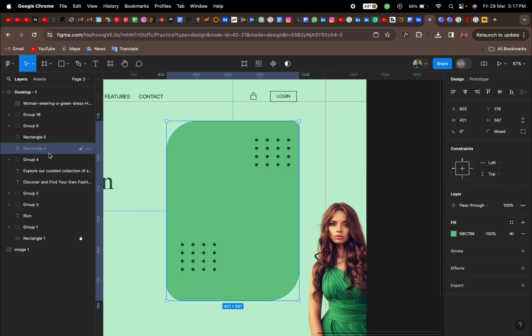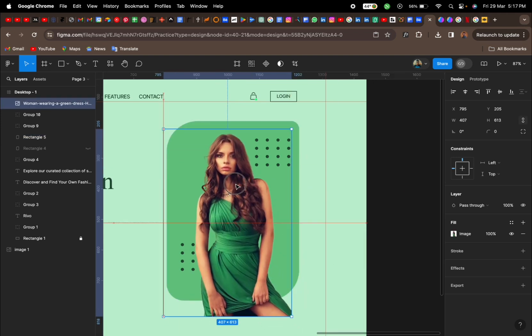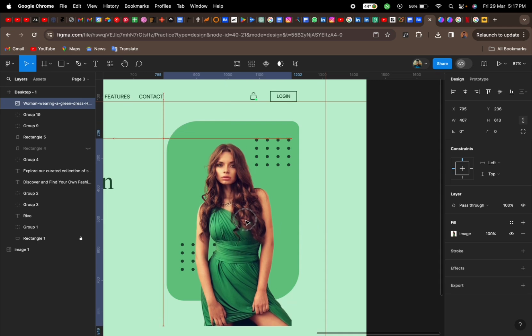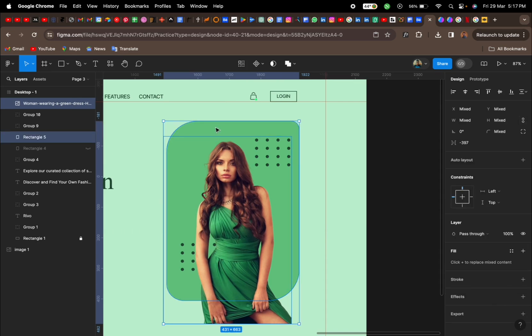Once you turn it off, you see that it's looking dull. So this one is still here. Don't get confused, this is the second one, rectangle 5. This is the one we're going to use to mask this picture. So you drag the image and adjust it the way you want. Then you select rectangle 5 as well, and you click on use mask.